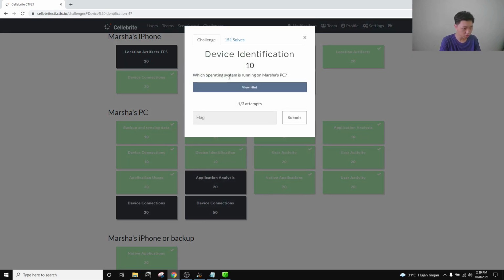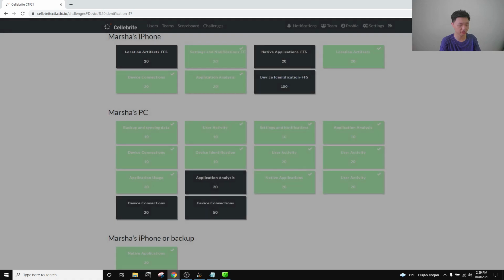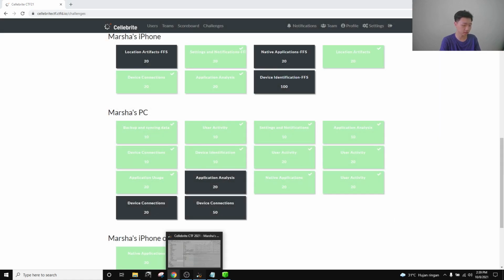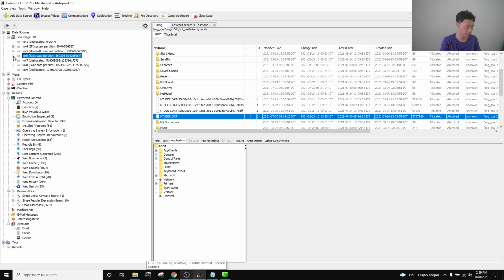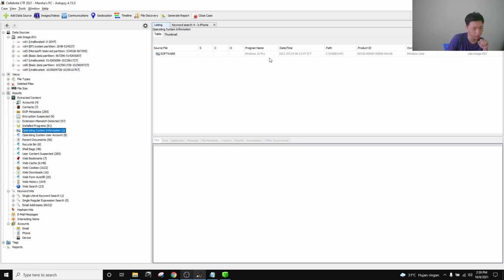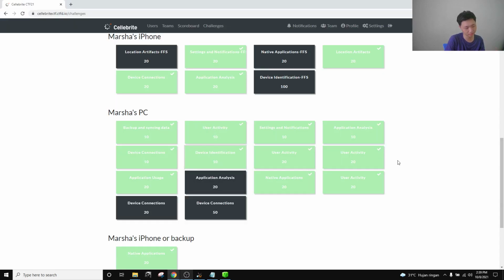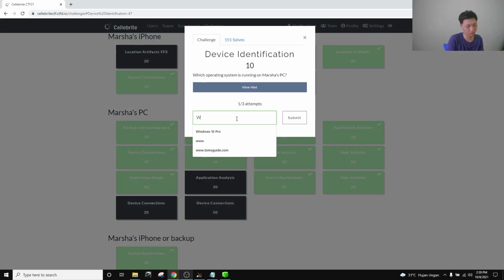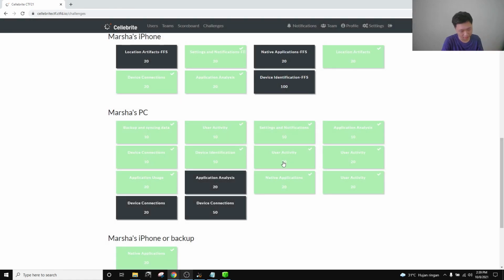Okay, which operating system is running on Marsha's PC? This is very simple. We just need to go to Autopsy, find the extracted content, go to operating system information. Here we got it. Program name Windows 10 Pro. Very easy, right? We just need to go here and input Windows 10 Pro. This is the answer. Move on to the next question again.